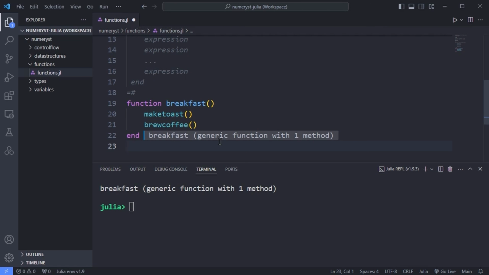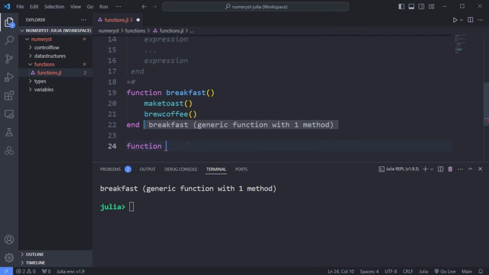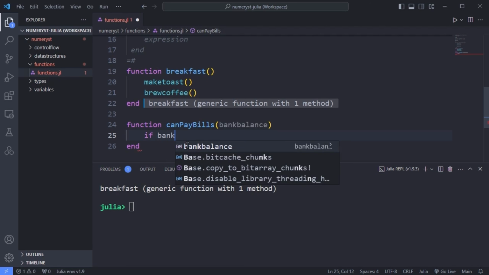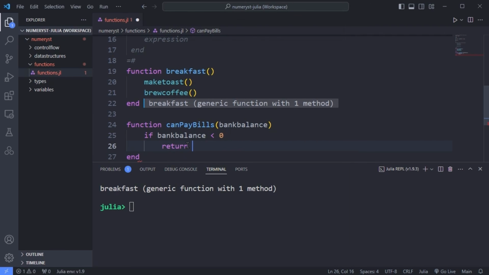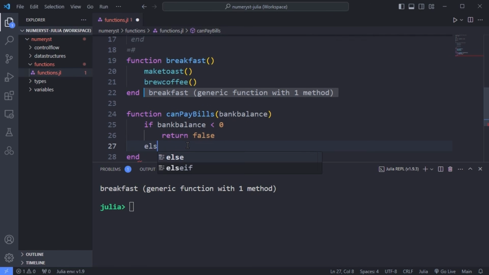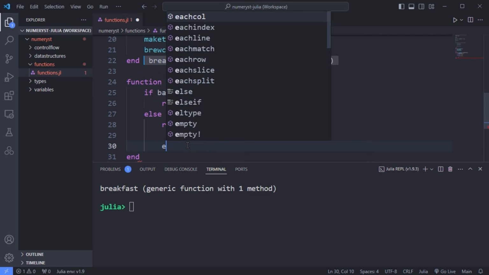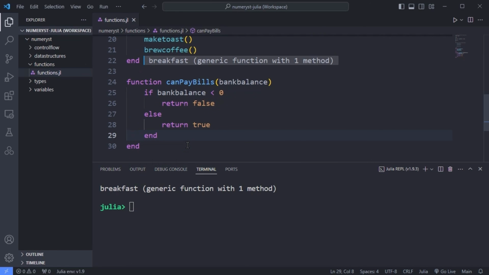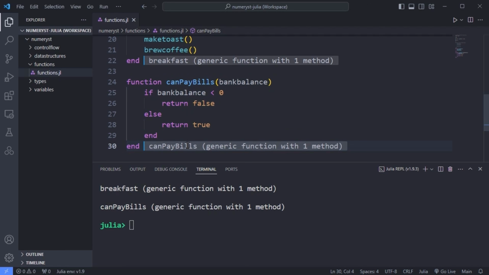Whatever the value returned by the final expression, here I mean the brew coffee function, that value is also returned by the breakfast function. You can use the return keyword to indicate a specific value to be returned. For instance, I defined a function can pay the bills and pass the bank balance argument to it. If bank balance is less than 0, I return false, else I return true. Some consider it good style to always use a return statement, even if it's not strictly necessary.